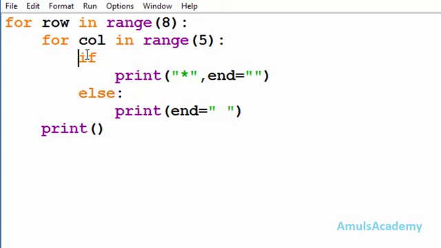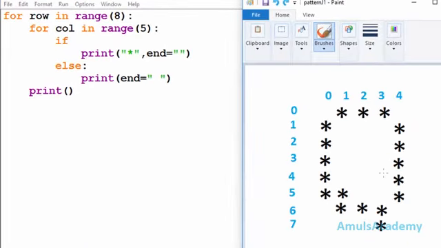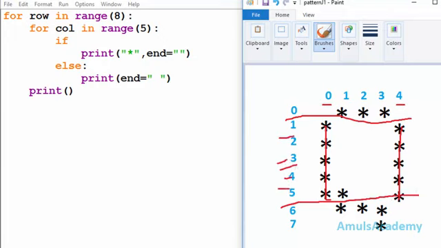Alright, after the if keyword we need to mention the condition, that is, in which row and column you want to print a star. For that we need to see the output. First we'll see that at column 0 and column 4 we want to print star, that is here and here. That is, in column 0 we want to print star when row is equal to 1, 2, 3, 4, 5.